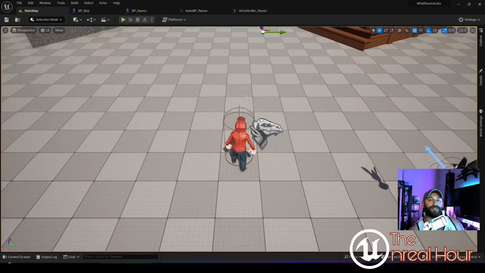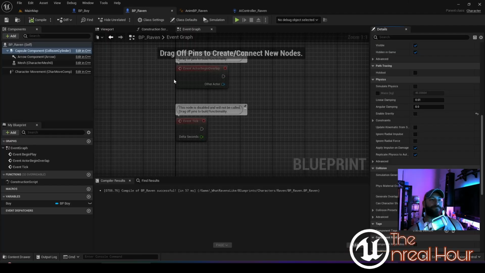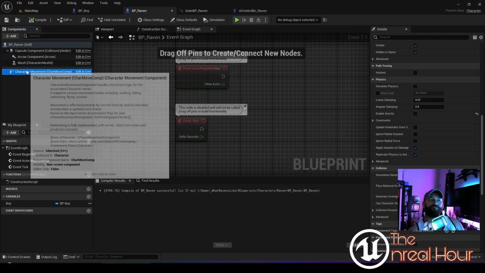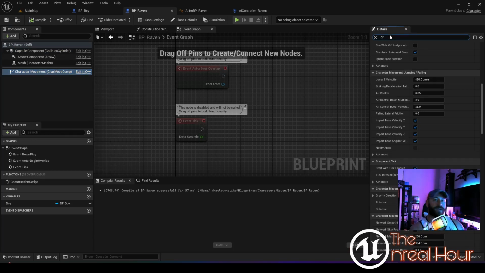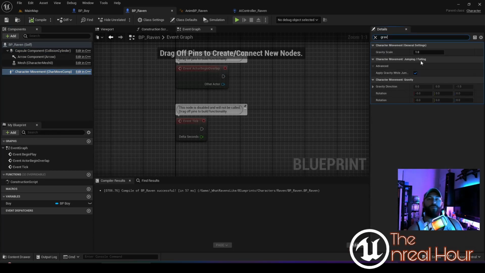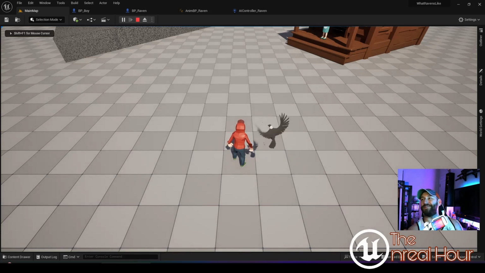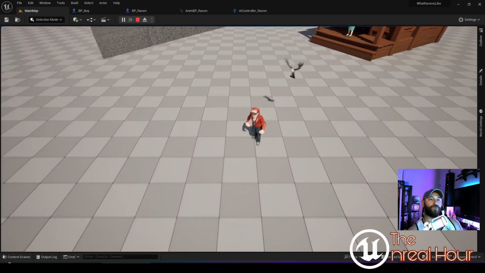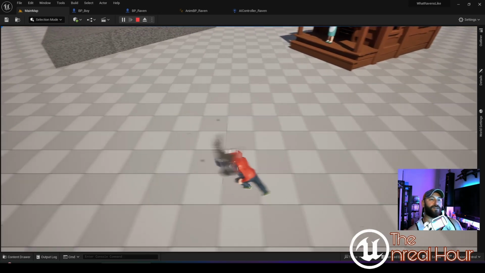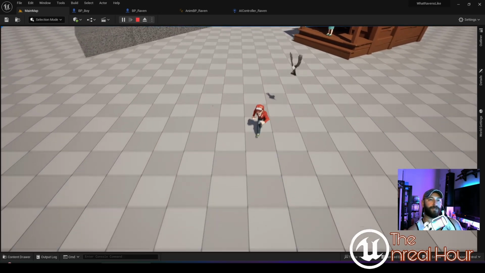Nope. Why is he falling? Maybe there's something about gravity in here. Ooh, gravity scale. Let's put that to 0. Apply gravity while character's actively jumping, i.e. holding... No, okay. Hey, there we go. All right, our Raven. So now we're back to pretty much the same behavior we had.